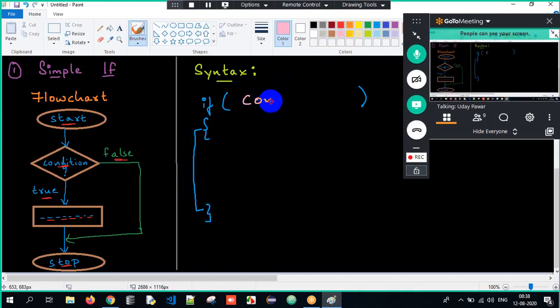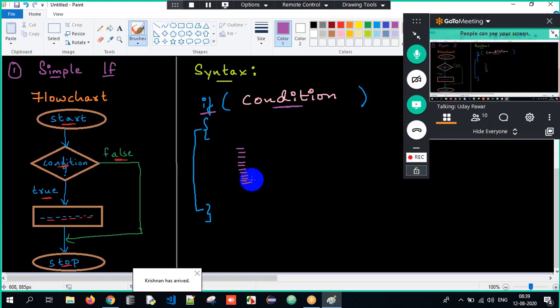I have to give the condition over here. If the condition is true, only then I have to execute this set of statements. If it is false, I don't execute at all. If true, whatever has been written in this scope, within this block, gets executed. If it is false, I don't care at all. This is what we are supposed to understand from a programming perspective. Clear? Understood? Great.